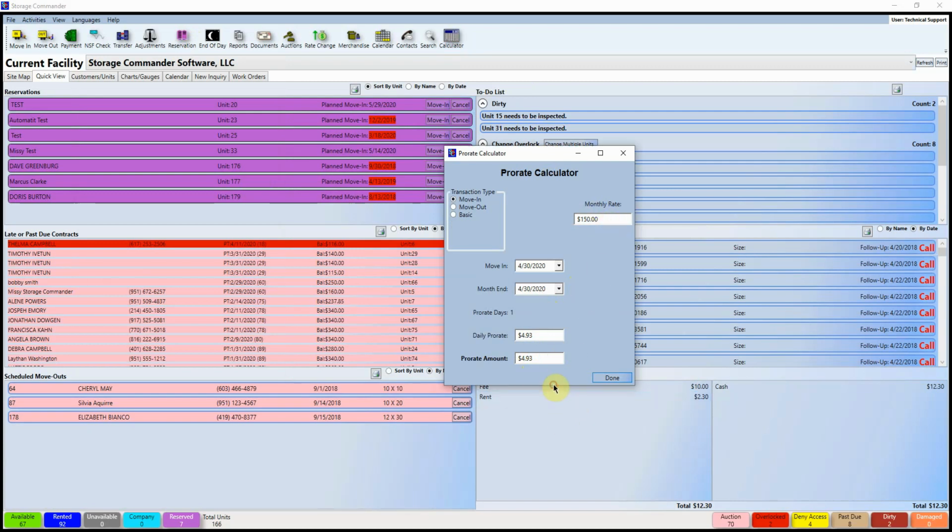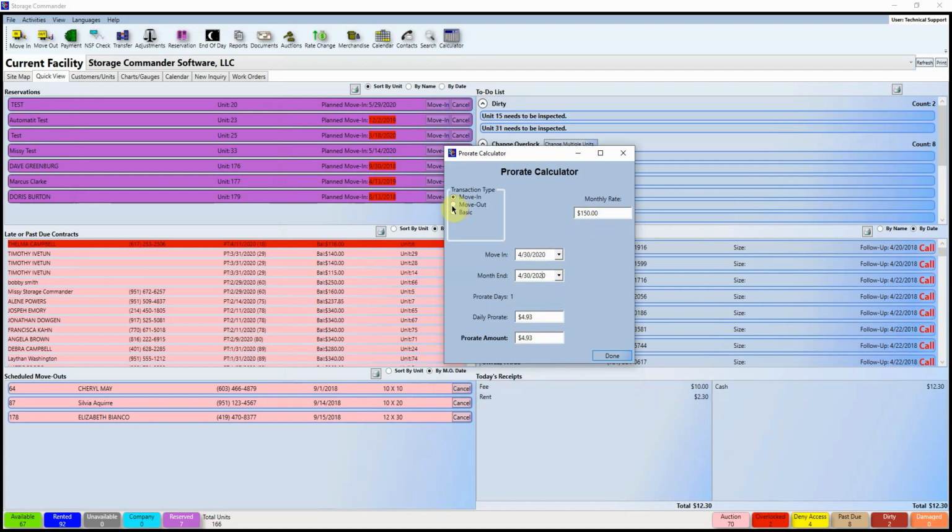You can do that. You can also do it on move out, okay? And you can do it on unused days or used days, okay? So you have this ability to do that. If I did it on days used, my prorate amount for the days used would be $147. My daily prorate, we already talked about, was $4.93. Or basic, so maybe you wanted to create your own here based on a 30-day prorate, you can do that too.